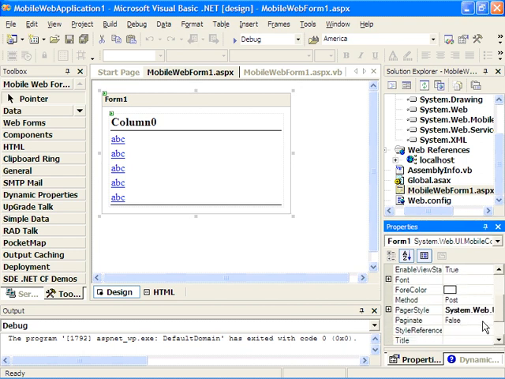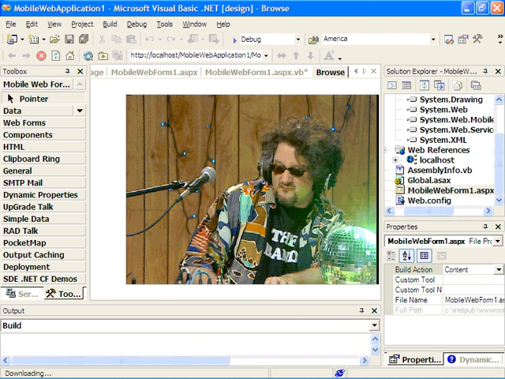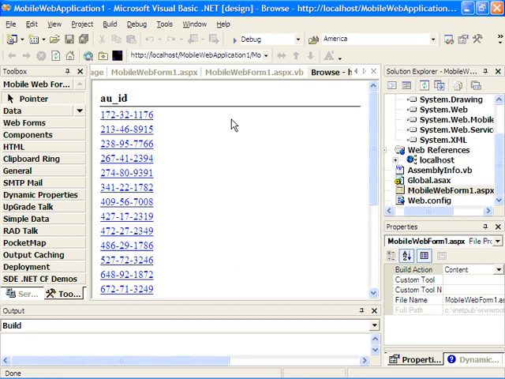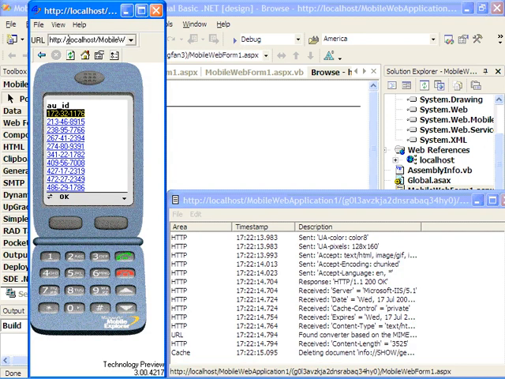I'm going to select the form, and I'm going to pick a property here called paginate. And I'm going to build and browse that application. I'm going to select that URL, just like I did before, and go back to my little Mobile Explorer here and show you how it looks now. I'm going to right mouse click here and hit paste. I'm going to paste that URL right into the Mobile Explorer.